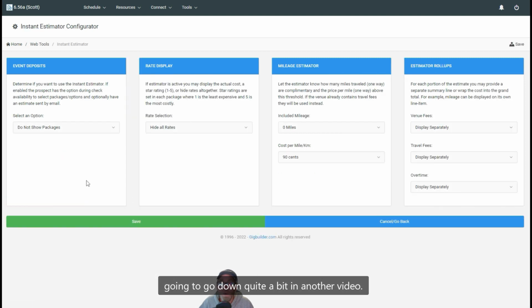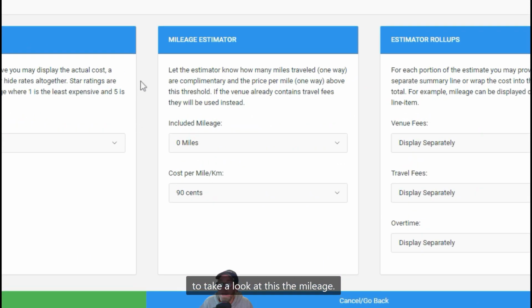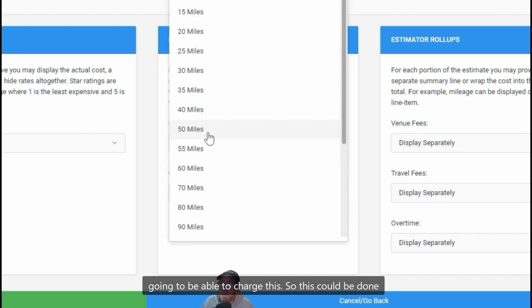And we'll go through this quite a bit in another video. But as far as mileage is concerned, we want to take a look at the mileage estimator. Now, how this works is you figure included mileage. So that's how many free miles that you're going to give. So if there's a venue that's, say, up to 5 miles away or whatever else like that, you're not going to be able to charge this. Now, this is going to be done in the instant estimator, and it's also going to be done somewhere else.